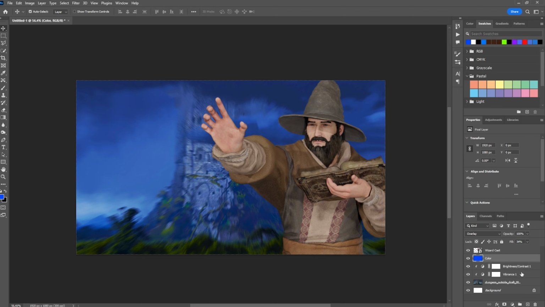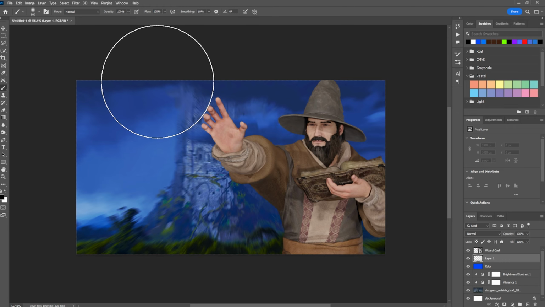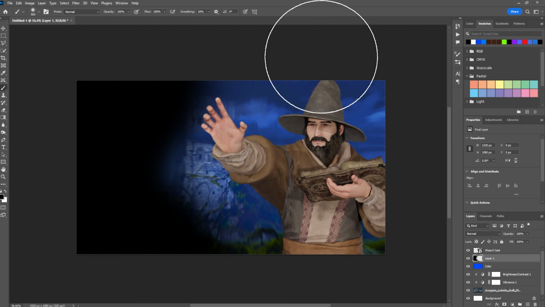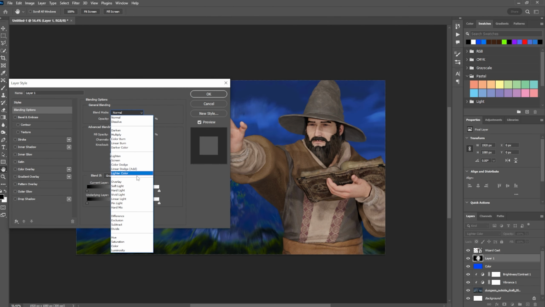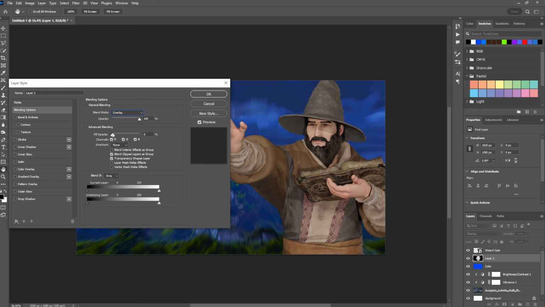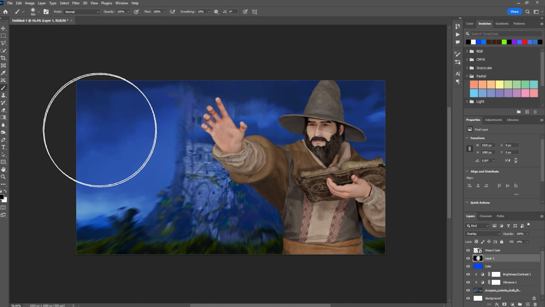Once we're done with that, what I like to do sometimes, depending on the thumbnail, is create a new layer and put it above our Color layer. We'll change the colors to black, go to the brush tool, and I'll create a little vignette. Something like that. If I double click on it, change the blend mode to Overlay, and then turn down the fill opacity, we'll have this little vignette.